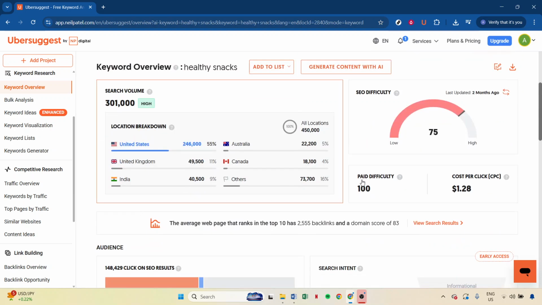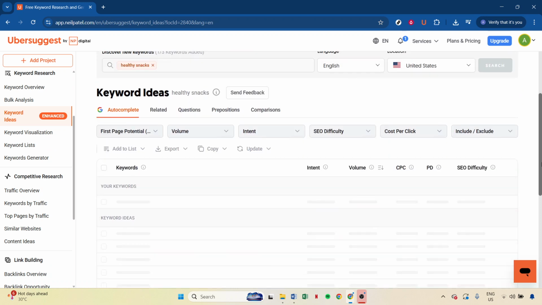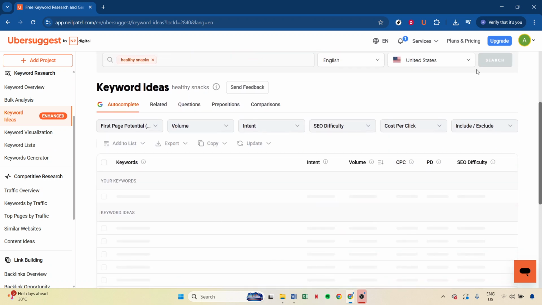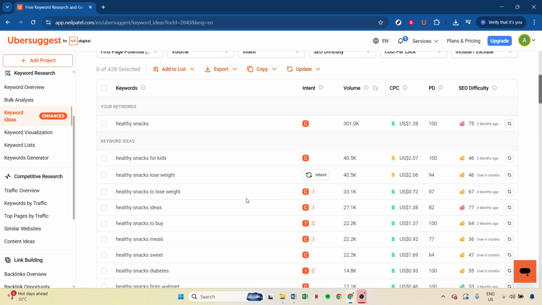Now, to delve deeper into keyword options, click on the Keyword Ideas link located on the left-hand sidebar. This section unveils a treasure trove of related keywords, each accompanied by essential metrics such as search volume, keyword difficulty, and cost per click. These metrics are incredibly useful as they provide a clearer picture of how each keyword can contribute to your SEO strategy.